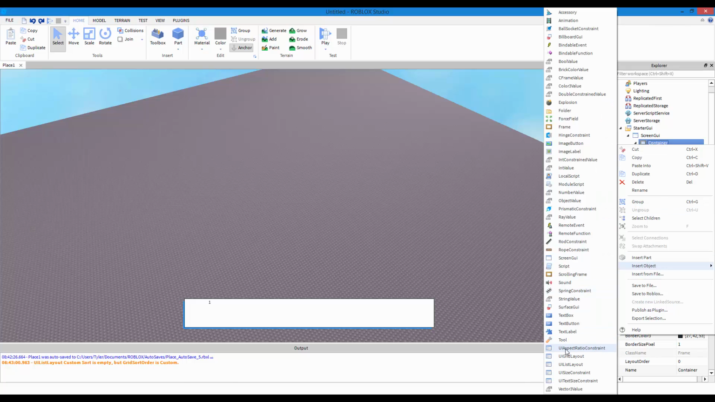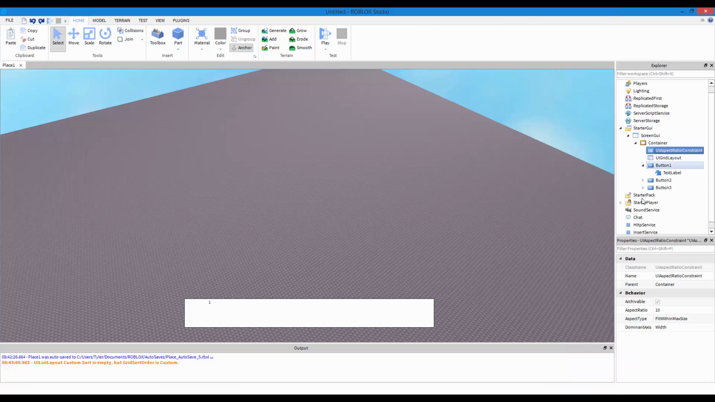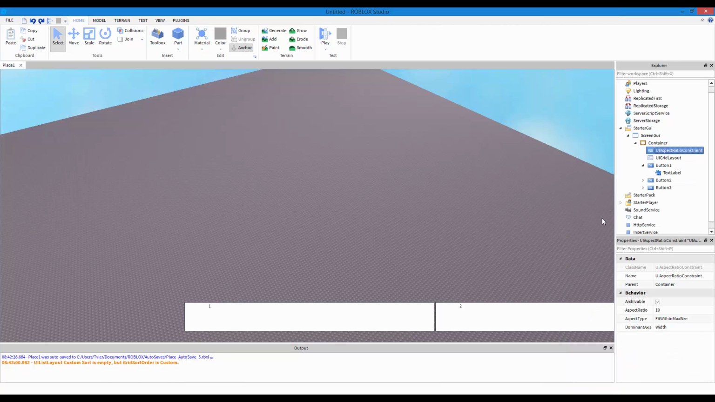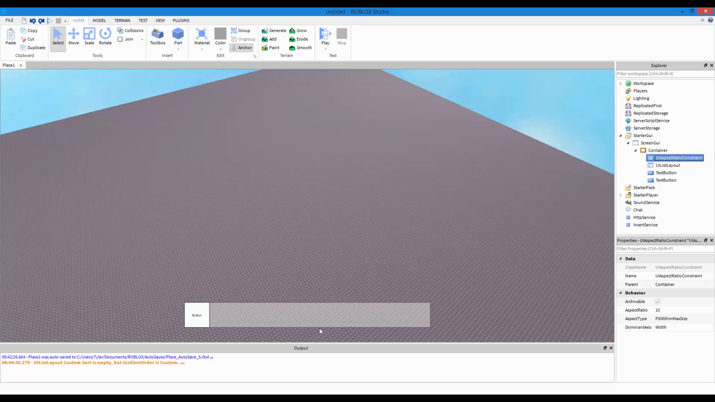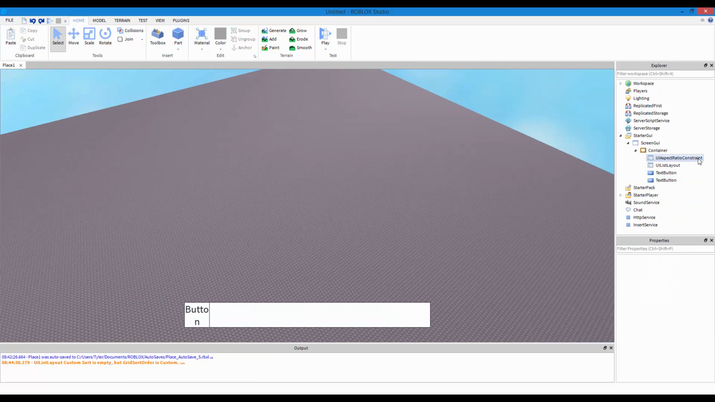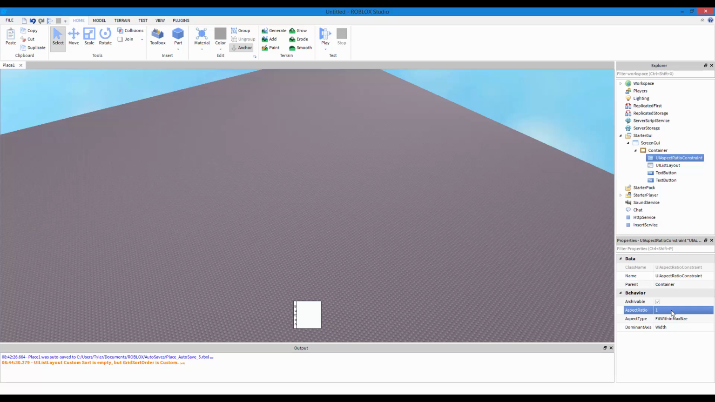Let's see. I showed you UI aspect ratio constraint. Oh no, I didn't show the properties. Let me go back over here. Oh, there it is. Just doing Control Z to get back where I was. Oh wow, okay, I went really far. Anyways, as you can see, it stays the same size. If we go to the properties of this, the aspect ratio, you can change that. I'd recommend doing 10 because that's just best.